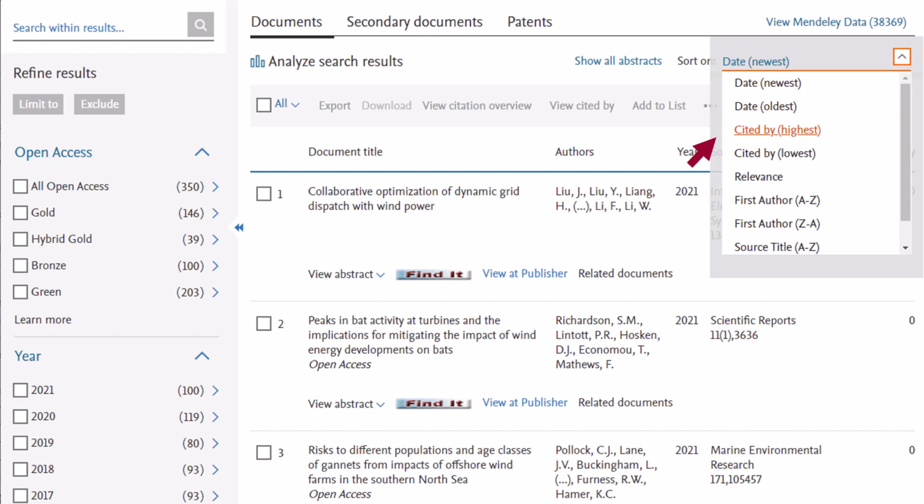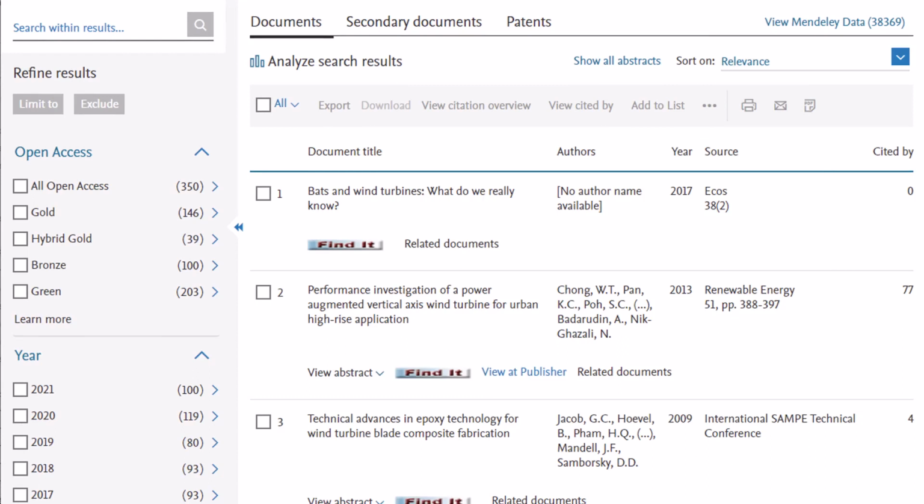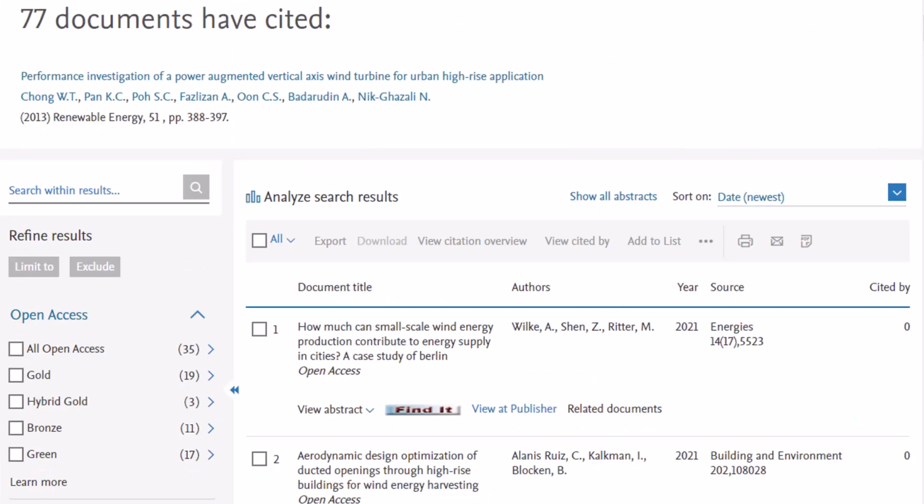Perhaps most useful is sorting by relevance, which we'll do now. Scopus tries to bring to the top the articles that it thinks will be most useful based on the search terms that you entered. On the right, you'll still see how many times each result has been cited by other articles in Scopus. And you can click on that number to view which items in Scopus have cited the article. And the idea here is that if you find an article that is relevant to your research, then articles that cite that article might be useful as well.